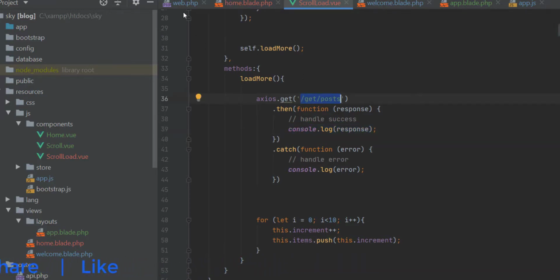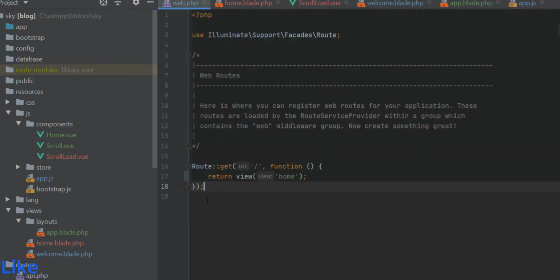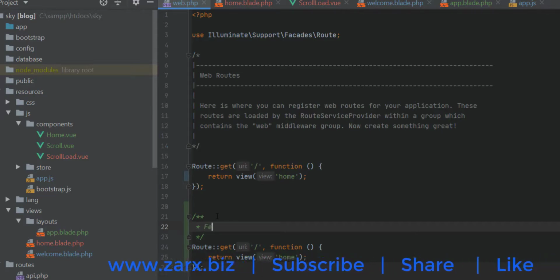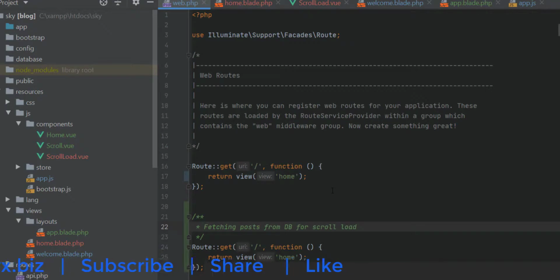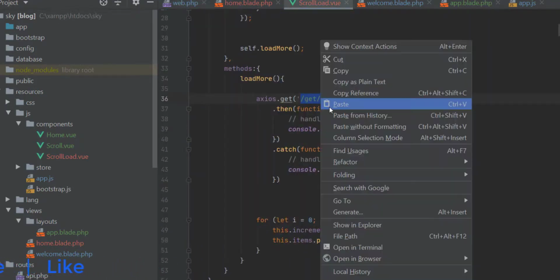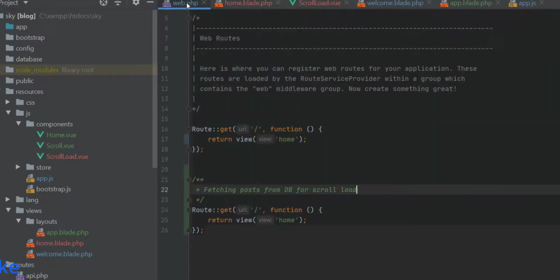So we go into web.php. Here we have only a single route working currently, which is displaying the home page. With fewer routes it's not a problem, but if you have multiple routes, you will require these comments. So I'm just going to say here "fetching". All right, so we have this route that we need to copy, and I'm going to put it here.